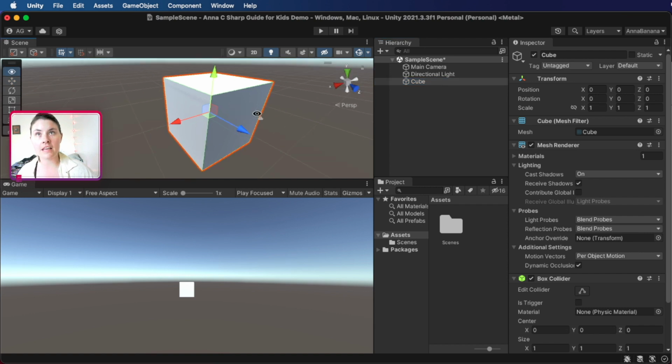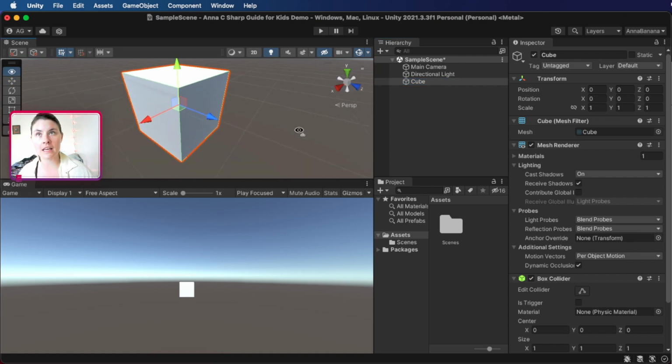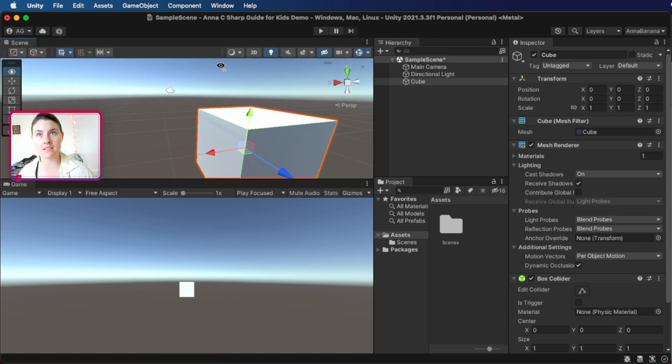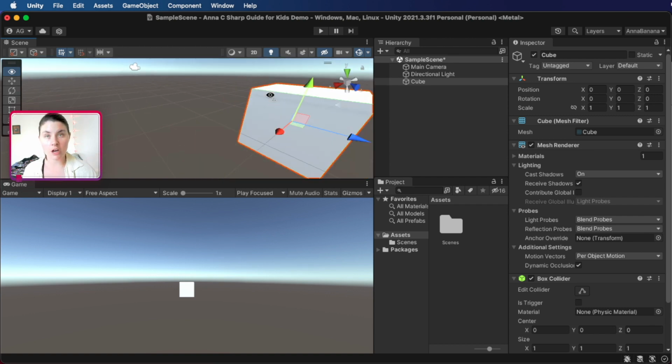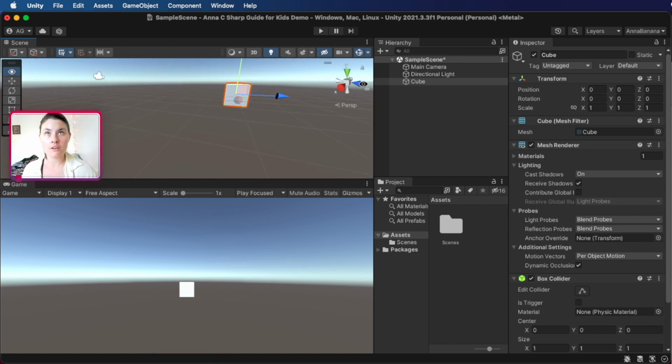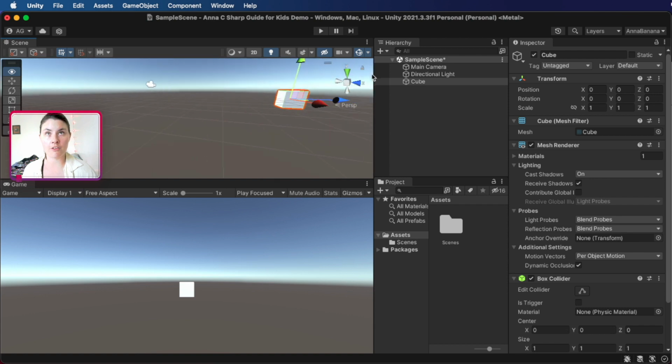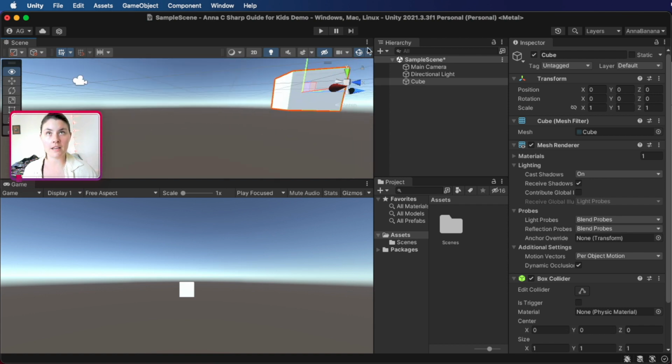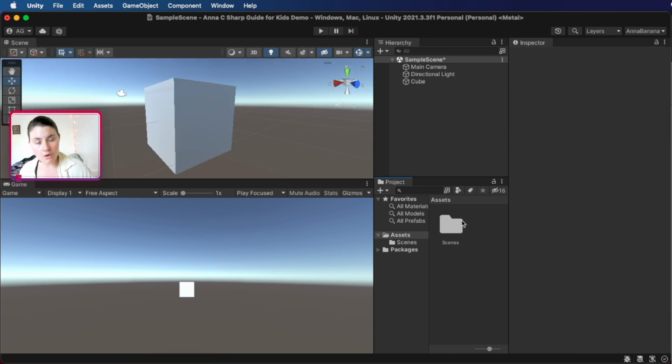And the other thing is you can hold down your right click and pan around in the scene view. And then you can use your WASD keys to move around, similar to how you would in a first-person shooter. It's pretty great and allows you to get different views of your objects. Okay, so now let's actually get into an overview of a script.